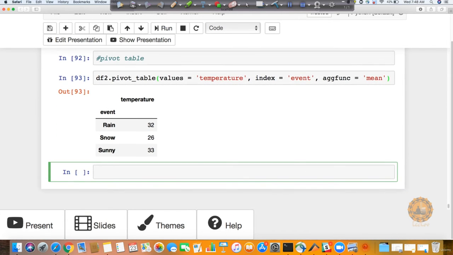So you can see here for rain, I have an average temperature of 32. For snow, I have an average temperature of 26. For sunny, I have an average temperature of 33. In the same way, you can also play with other values and get your outputs.